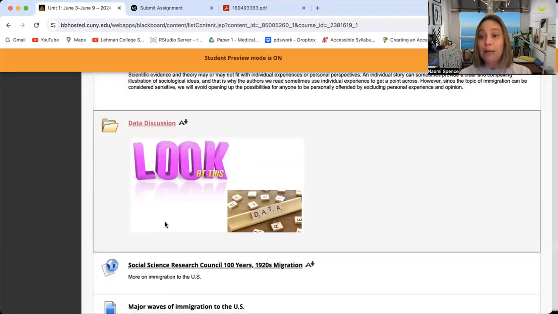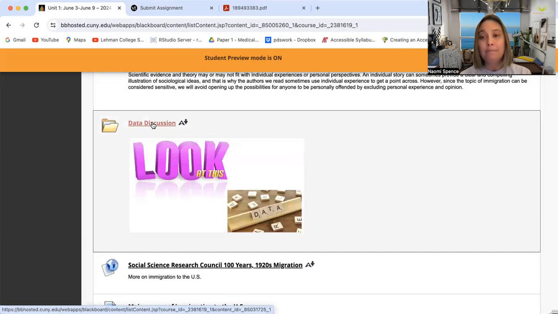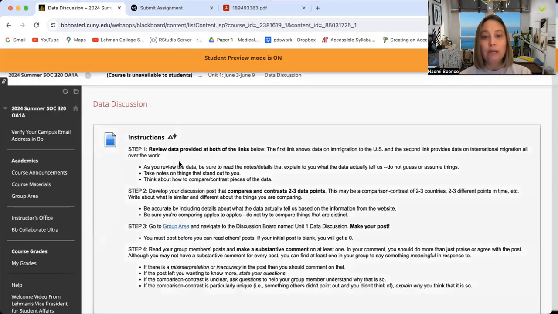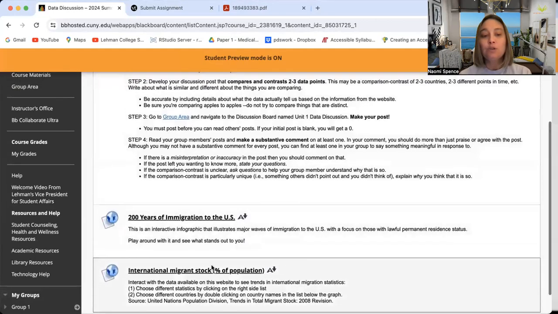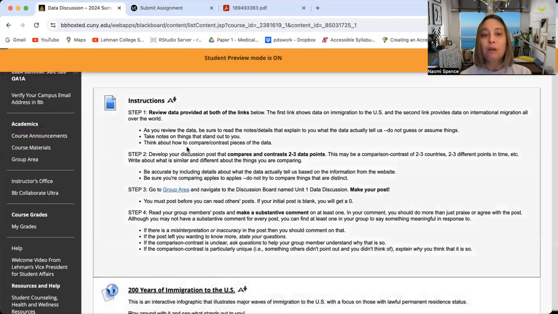Each unit also has a discussion, and this is not a discussion where we say, oh, here's why I like the readings. These discussions are specific. They have supplemental things. For the first unit, it's a data discussion. And so you'll click in here and you'll read the step-by-step instructions. So these 2 links down here present you with certain pieces of data. It's actually quite a lot of data, so you have a lot to choose from.